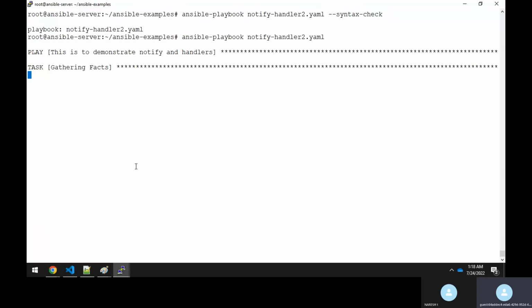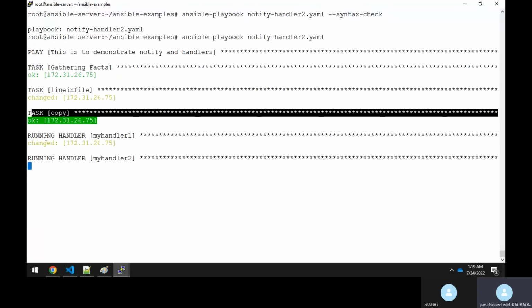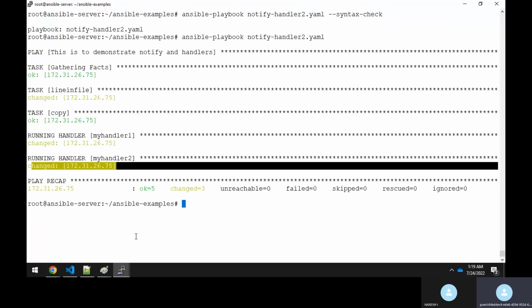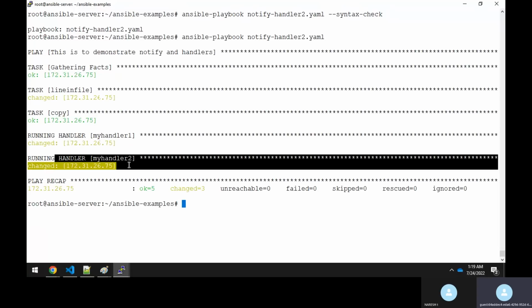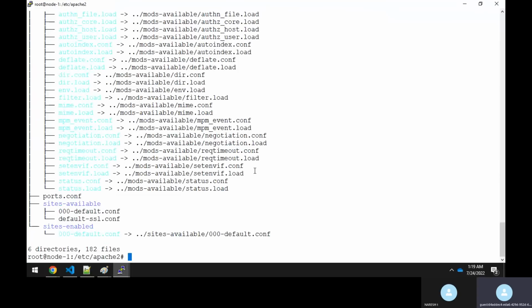So you could see now here, the lineinfile is getting executed. Copy module is getting called. Handler 1 is getting called. Handler 2, see, it is trying to install the package here. See, it has already installed. In handler 2, you're calling the apt module to install the tree package. Now you see that the tree package is installed. That's how tree is getting executed.